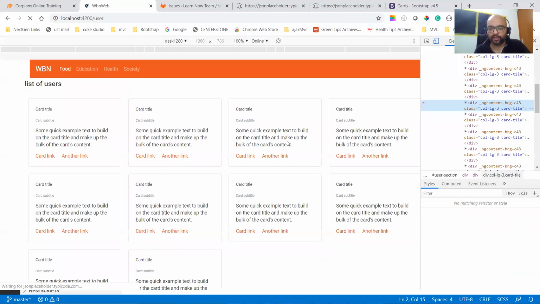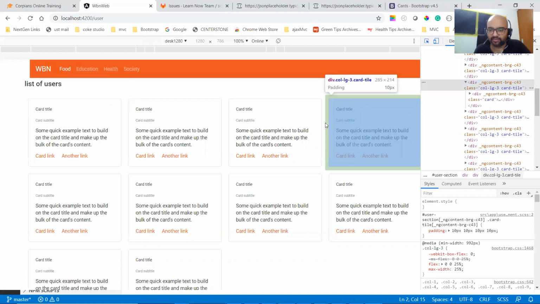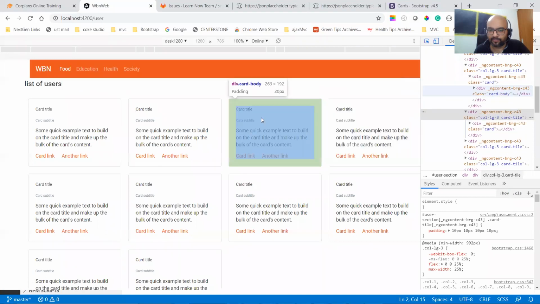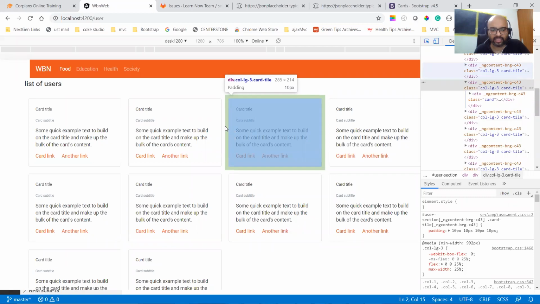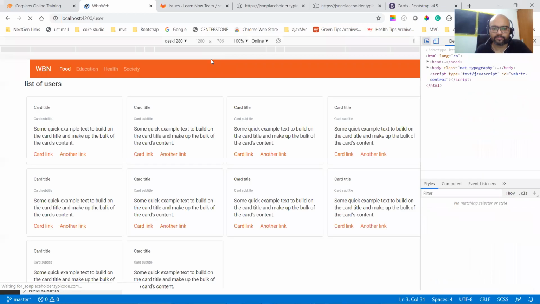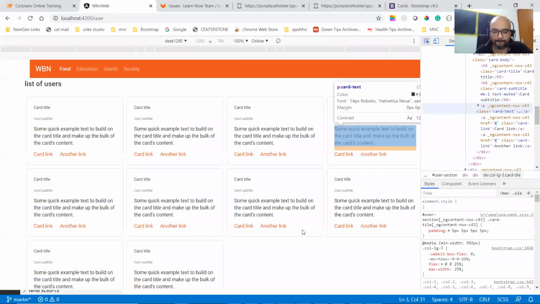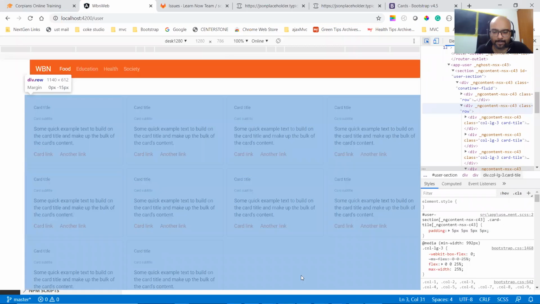So here I say my class is card tile, and to card tile you apply 10 pixel padding. Did you see the result, guys? Yes, sir. And now 10 is also too much. I would say 5, 5, 5, right? I say 5, 5, 5. Save it. Now it looks beautiful. What do you say? Yes or no? Yes, sir.